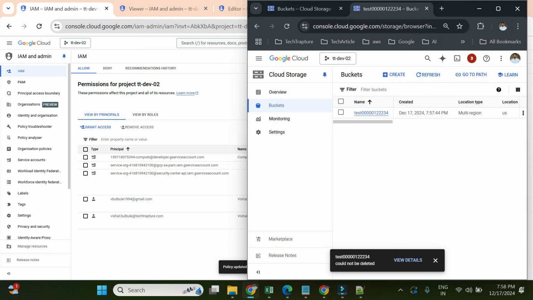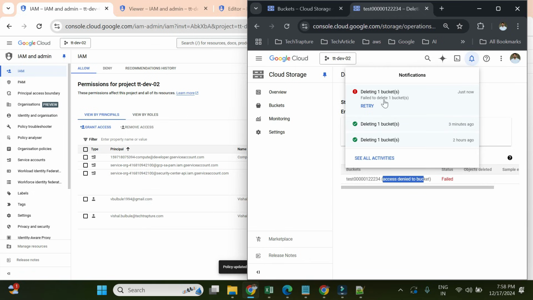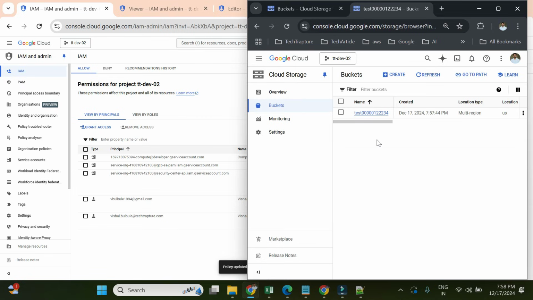Okay, now you can see the bucket could not be deleted. View details: access denied to bucket. This operation failed because we do not have access to delete this bucket. Failed to delete one bucket. So you can manage these roles and permissions using custom roles. That is the best practice followed in organizations.